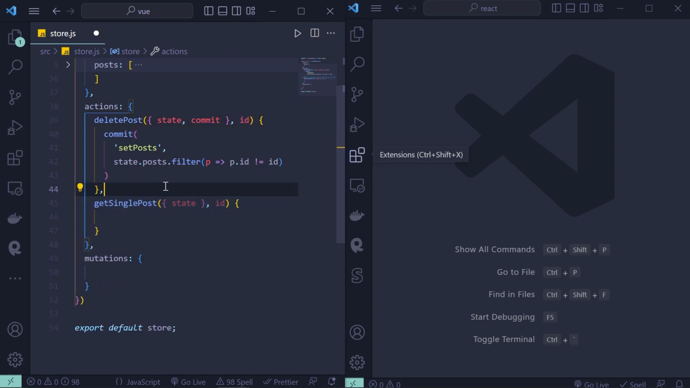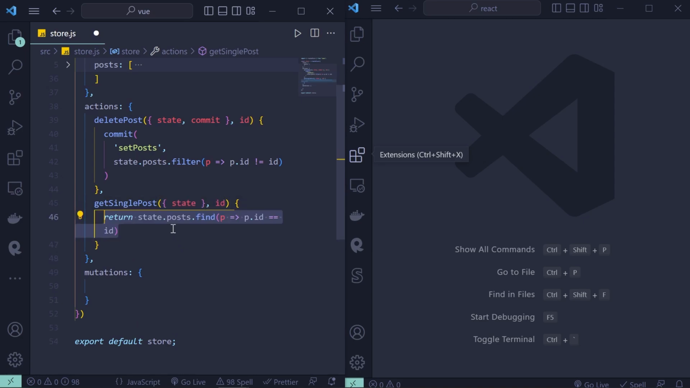Now down below, I'm going to have another method, getSinglePost. We accept state right here. We destructure this object, take out state. We pass the ID. In this case, inside the state posts, I search for the post which has the given ID, and I immediately return that post.